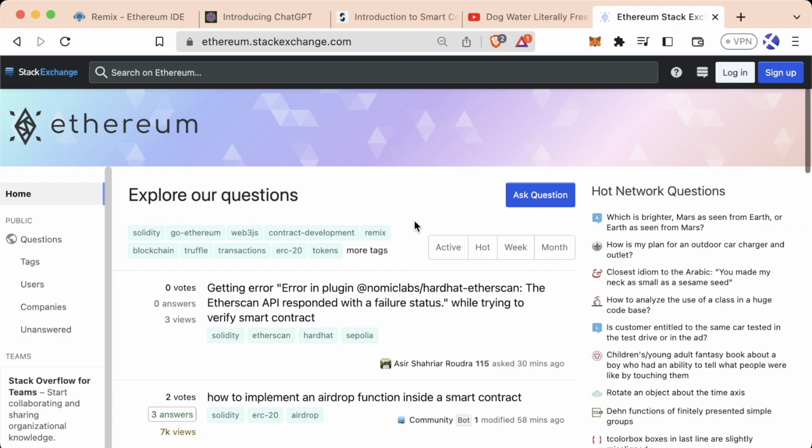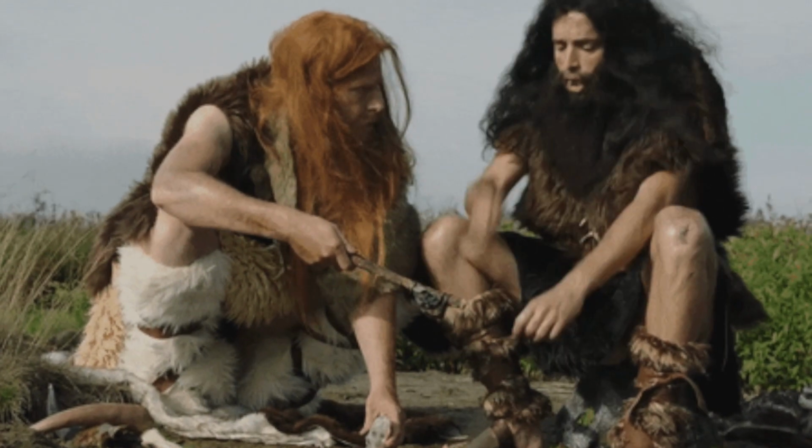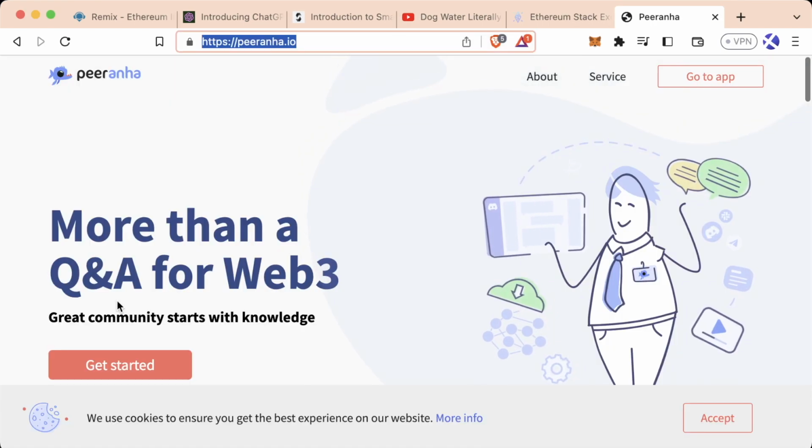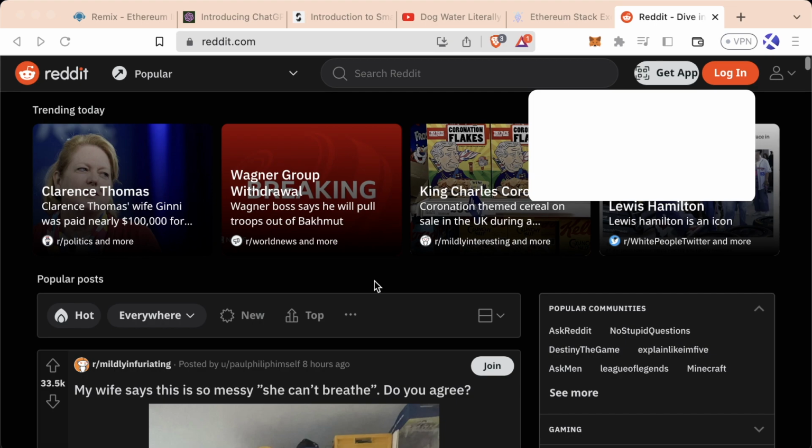Number 5, ask in a forum. Sometimes the information just isn't out there, and we need to ask human beings. We always want to ask our question on a web-indexed forum like Stack Exchange, Stack Overflow, Peranha, or Reddit. This way, web crawlers and more likely AIs can scrape the data from these sites and learn from us. That way, the next time we have this question, we can get our answers quickly.